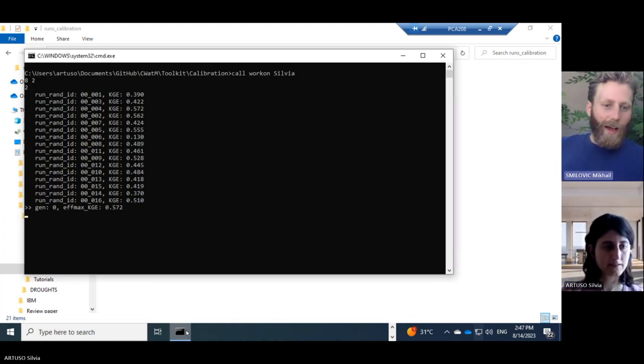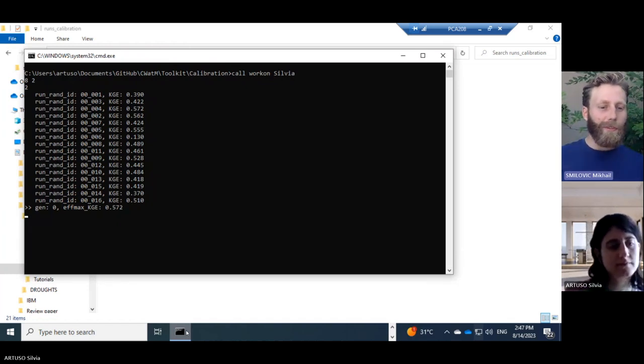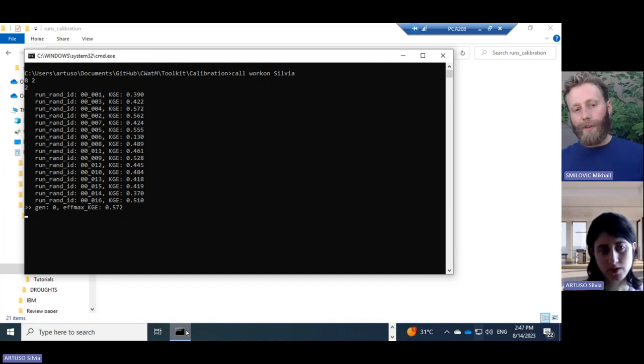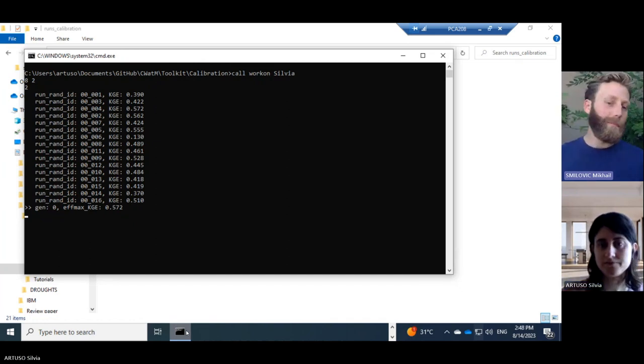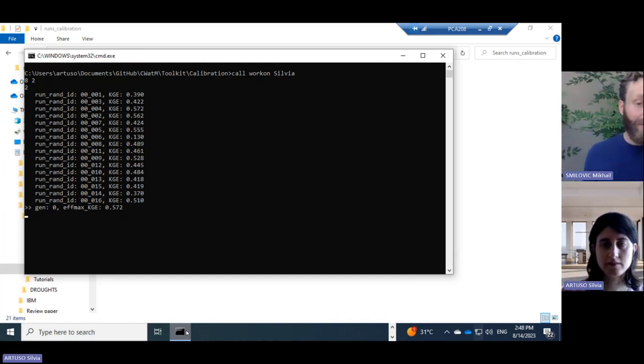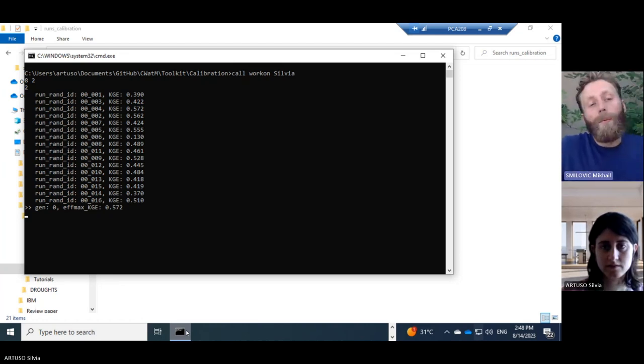Good. So the highest efficiency, the clean Gupta efficiency we had after generation zero, is 0.572. Now we expect that with each generation it should get better and better. But as soon as it's above negative 0.4, we are seeing a model that is more and more representing the observations, or the simulated results are getting closer and closer to the observations.